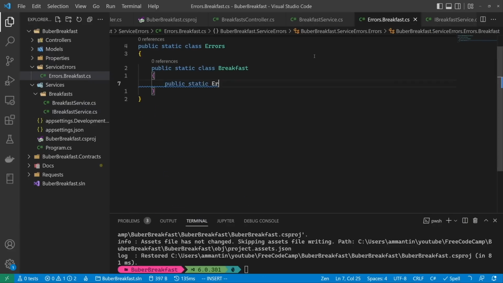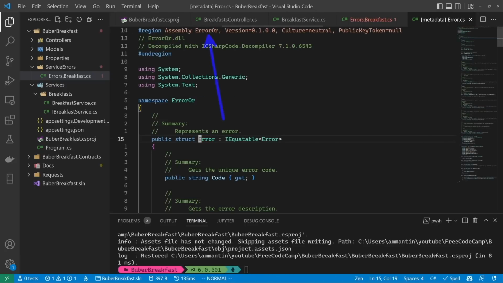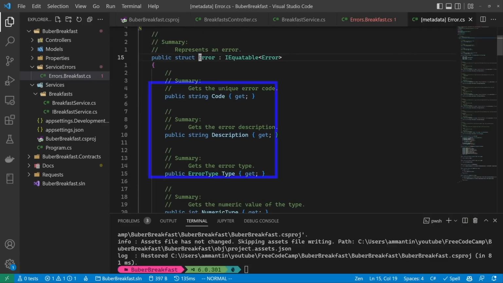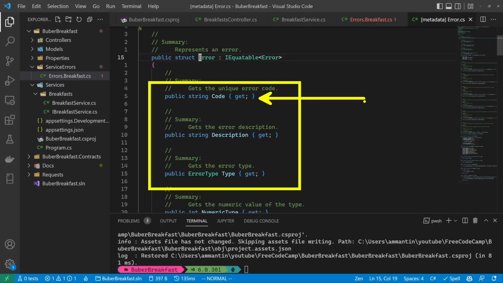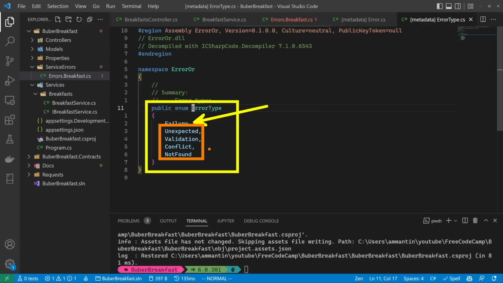So public static Error NotFound. Now if we look at this error object, then we can see it comes from the ErrorOr package. And what this is, it's a simple struct which has inside three things. It has a code, which is unique to the error that occurred. It has a description, which is a human readable description of what happened. And it has an error type. What is this error type? It's a simple enum, which has inside failure, which is the default value, and some other errors, which are common in any system, right? So in our case, we have something that wasn't found.